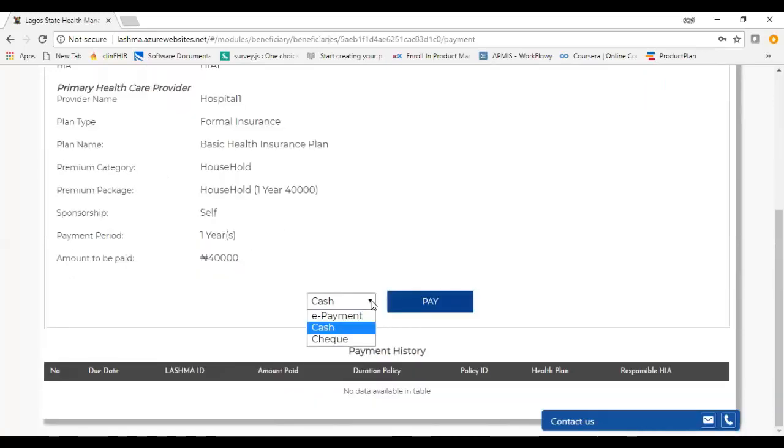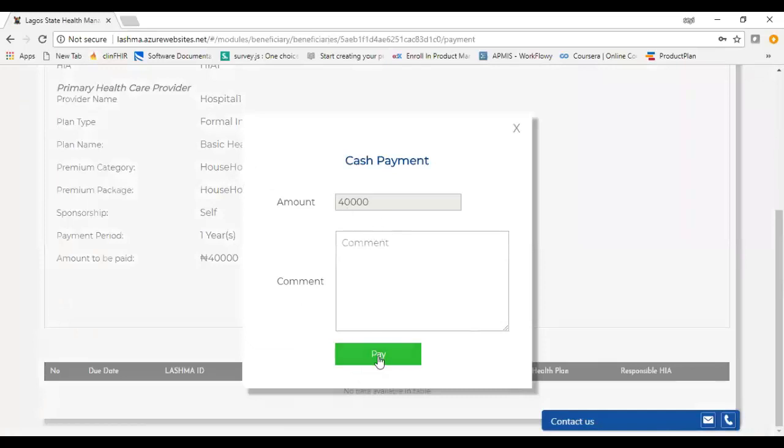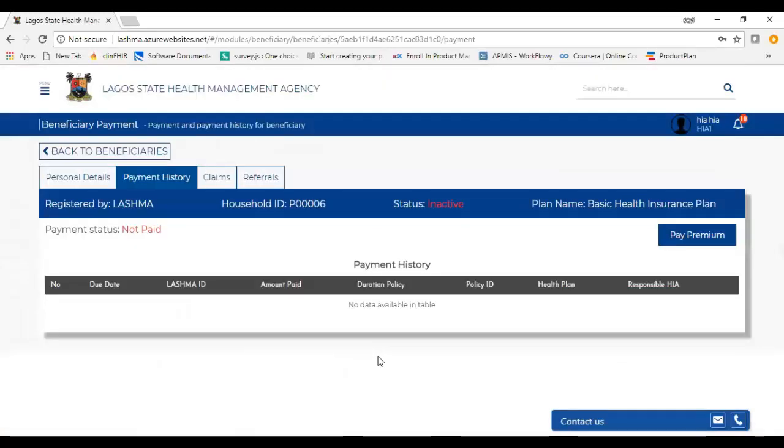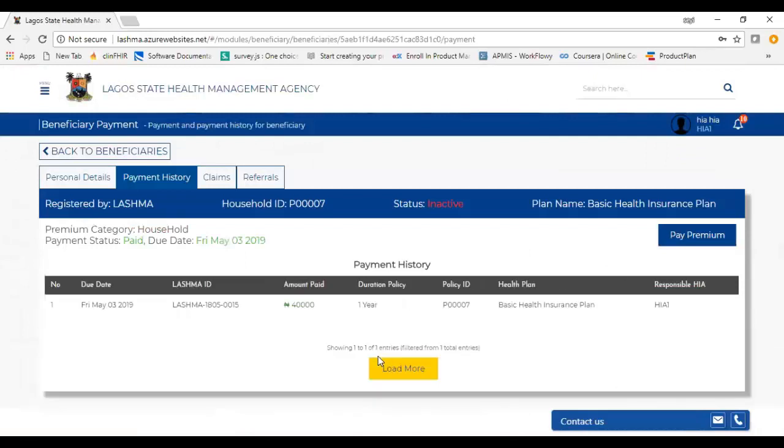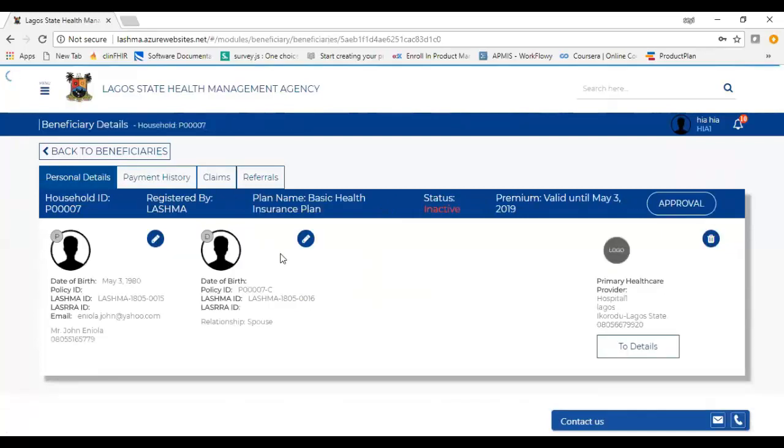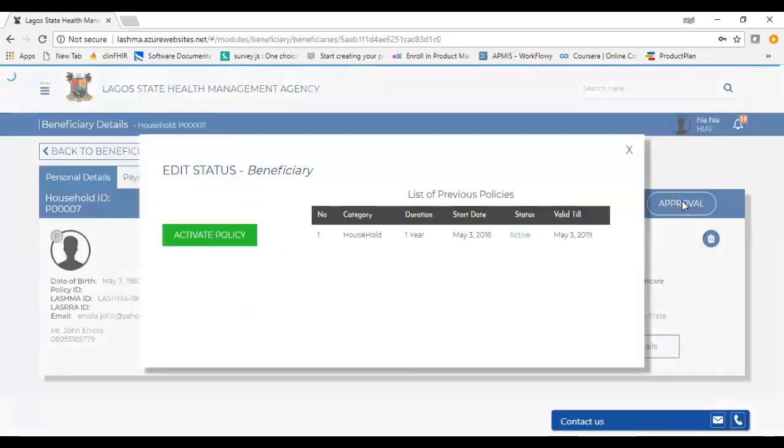Supposed to redirect this to Flutterwave. So I don't know why that's not running currently, but I can check later. But I can do cash payment and then pay this 40,000 and then I can click on OK. And then payment is made, but this policy is not yet active. So go back to personal details, and then from personal details, you can click on approval. And then from here, you can click on activate policy.